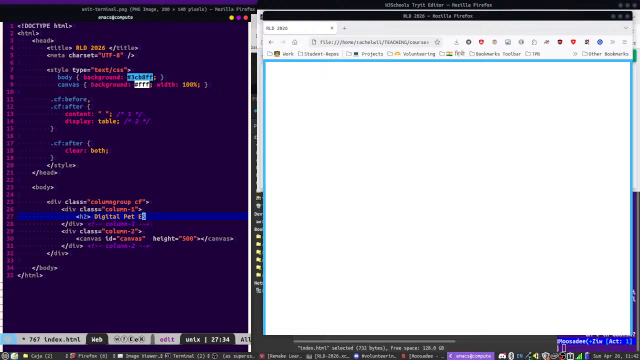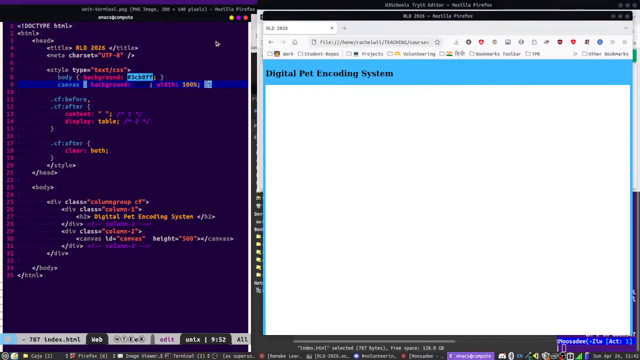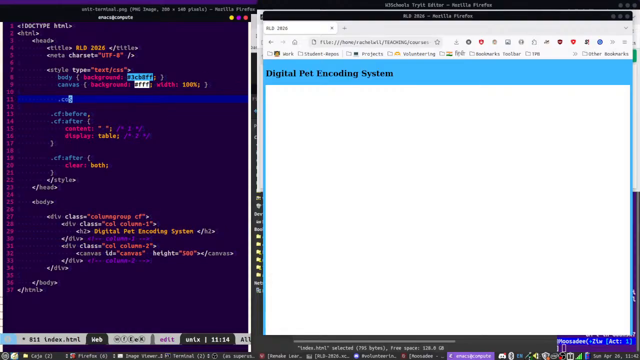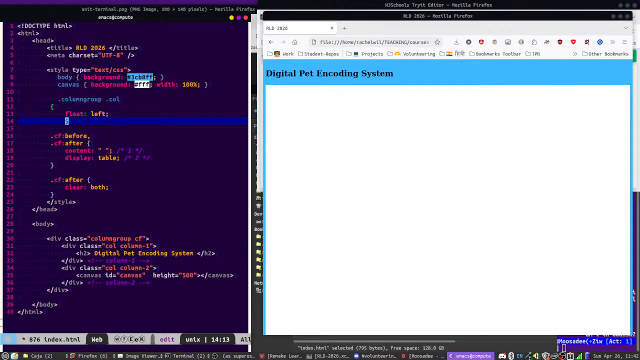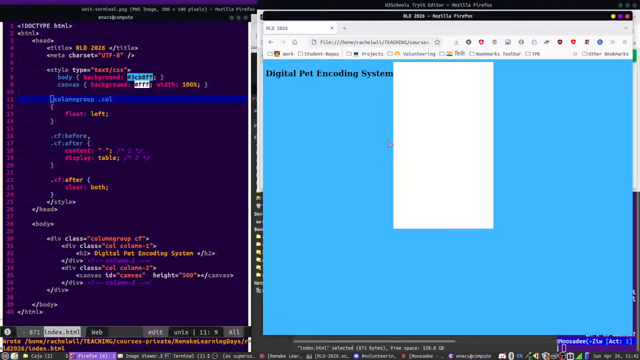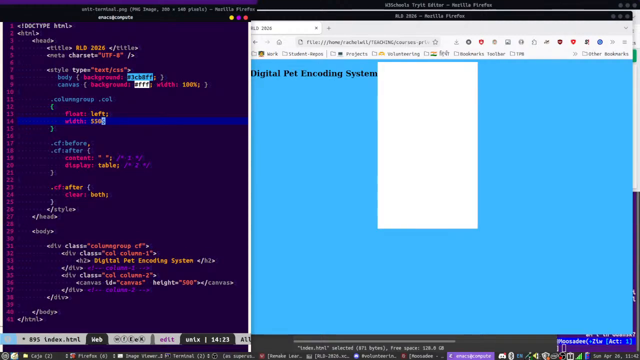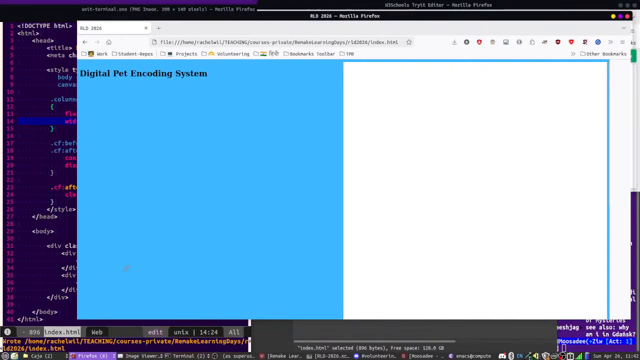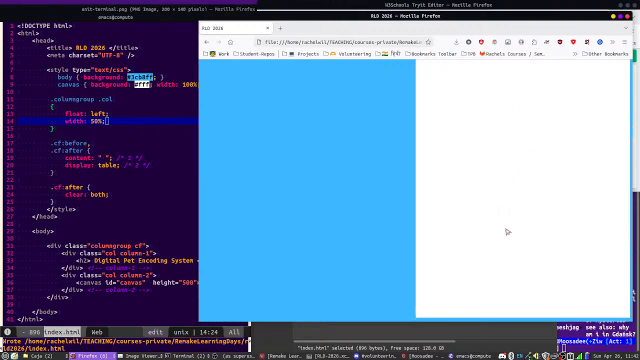Digital pet encoding system. So for instance, I'll just name this COL. Column group dot call, float left. Again, is there a better way to do this these days? Probably. Width 50%. But do I care that much? Not really. So over here would be the little garden. Maybe I'll do a background image, or I could just do solid colors, honestly.